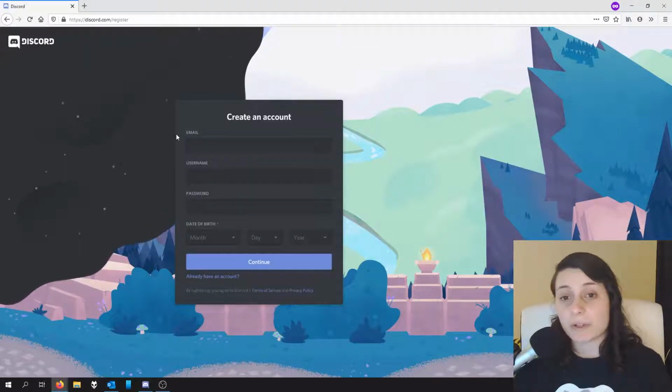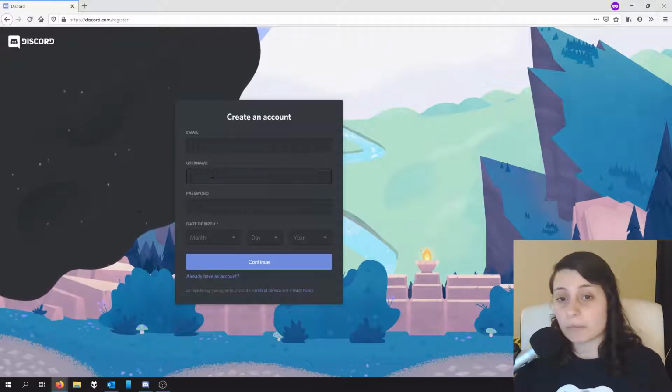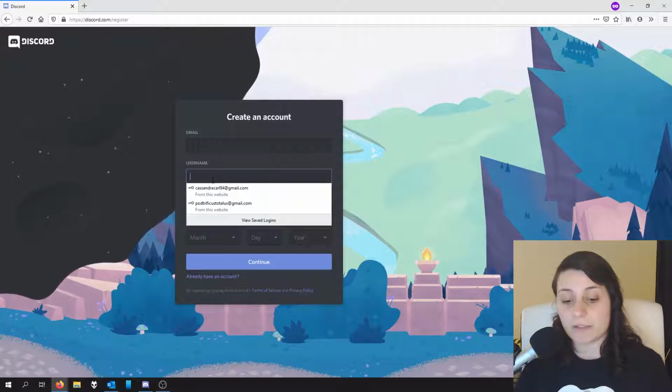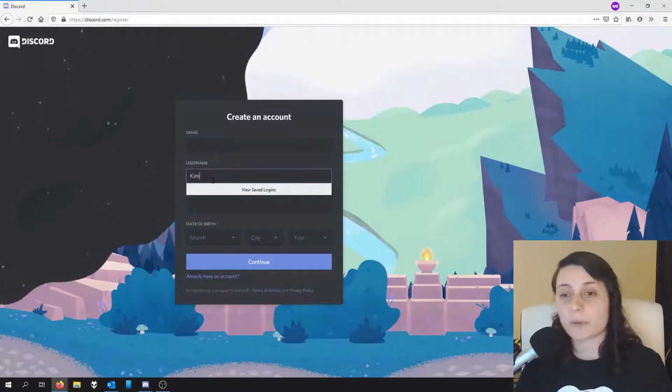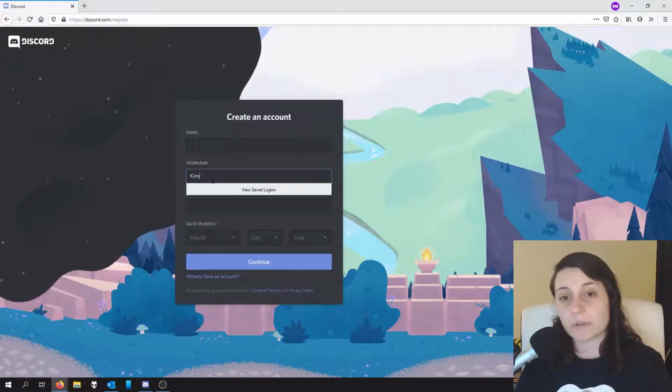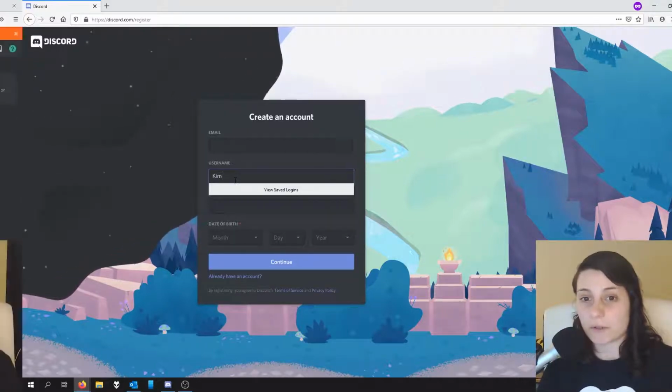Before I cut the video, I do just want to show you that you can set whatever username you would like in Discord. So you could make this your first name if you want. If your first name was Kim, you could type that in. Or you could get creative and make up a cool username that maybe you use on YouTube or other websites. Whatever you're most comfortable with, I would just say please don't include your last name in your username.